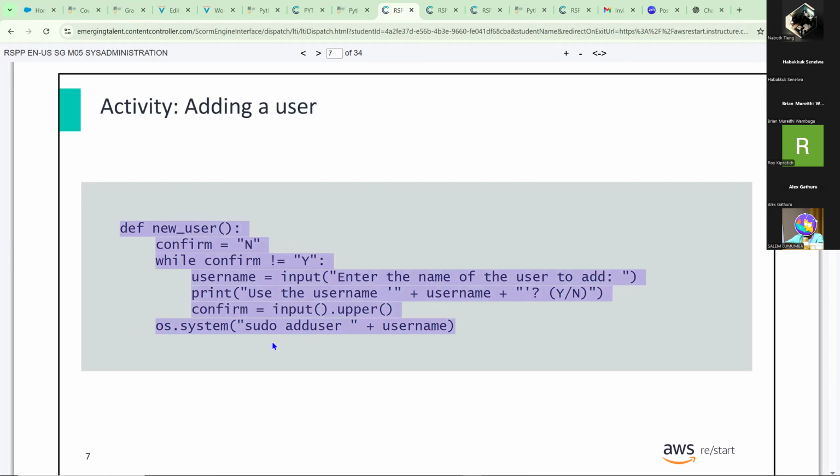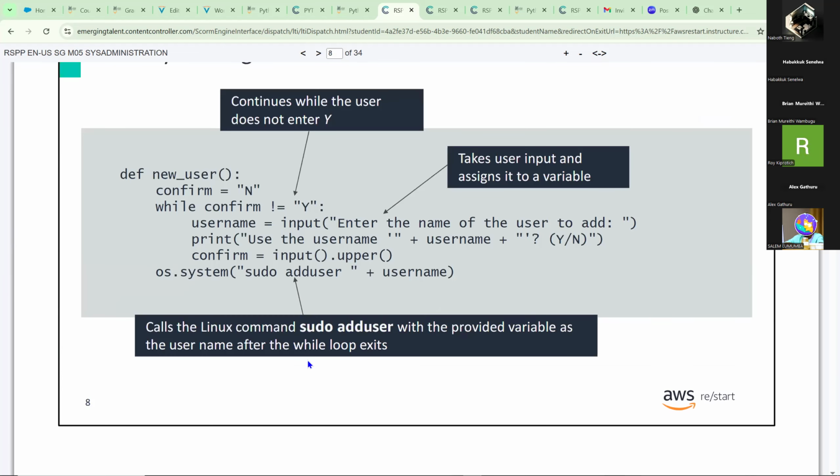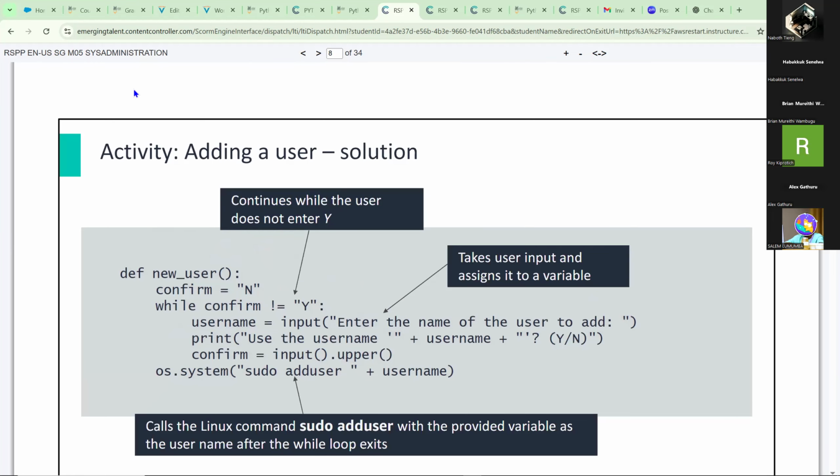You remember when we were doing it in Linux the other time, we needed to elevate our permission so that we are able to do that task. That's why we use sudo. So that is very, very good. Whatever we have discussed is what you see here.